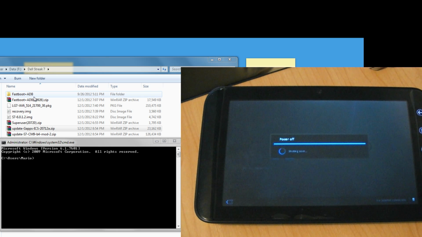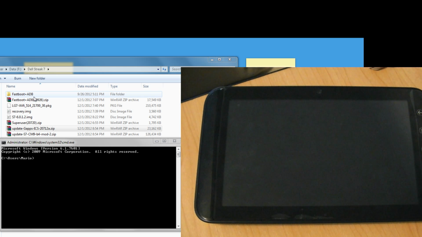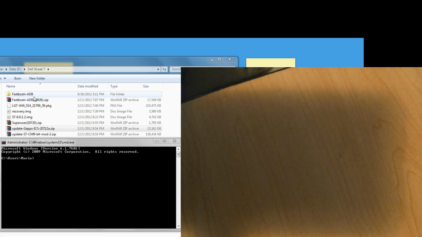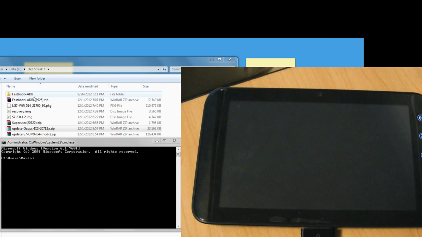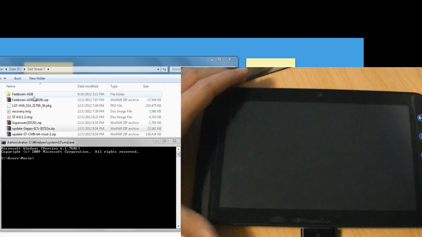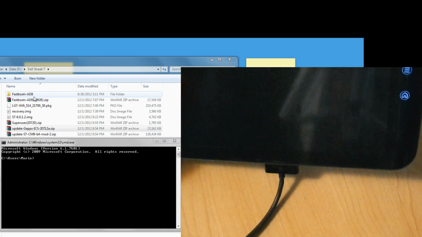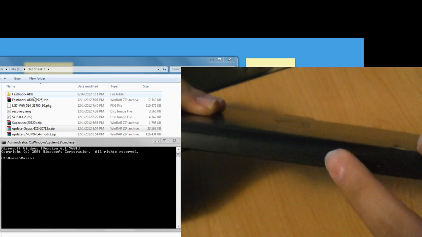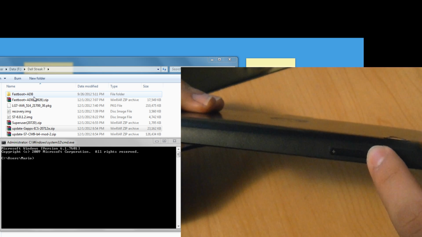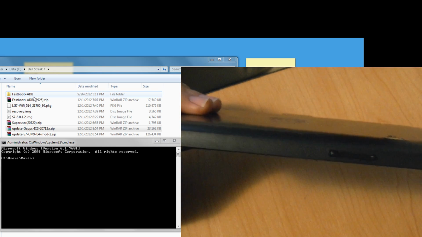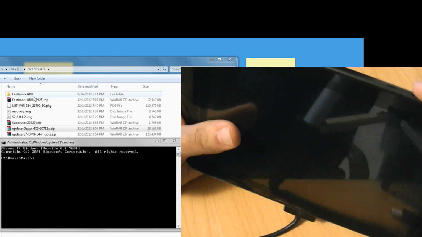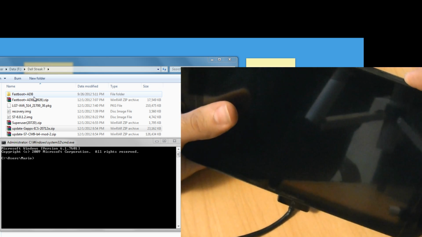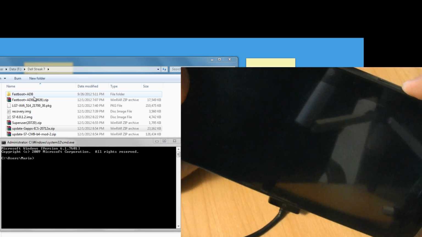Now, once it completely powers down after a few seconds, go ahead and plug in your USB cable right here. And there we go. And you want to boot into Fastboot. The way you boot into Fastboot mode is you do the same thing as with recovery mode, except instead of the volume up button, you hold down the volume down button, and you hold down the power button. You need to have your USB cable plugged in. You can plug it in later, but you're going to need it anyways. So just go ahead and hold down both those buttons at the same time.